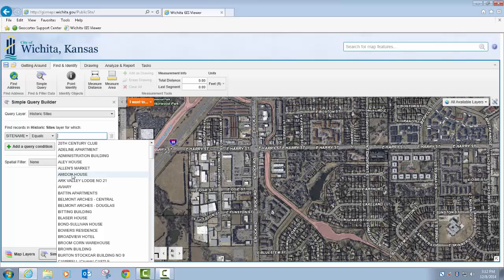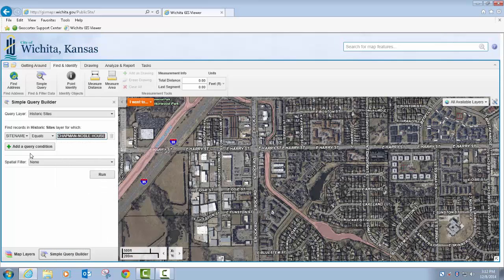So that gives me a pick list of all of the different site names for the historic sites. So I can select one, and then I can add another query condition.